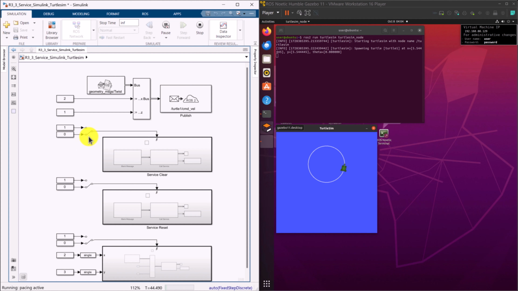When we trigger the clear service by generating a rising signal from 0 to 1, we can see that the clear service has been applied. Similarly, we can call the reset service from Simulink.